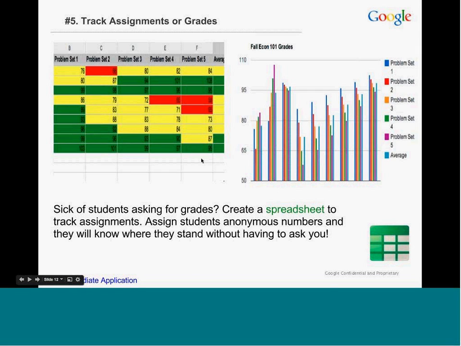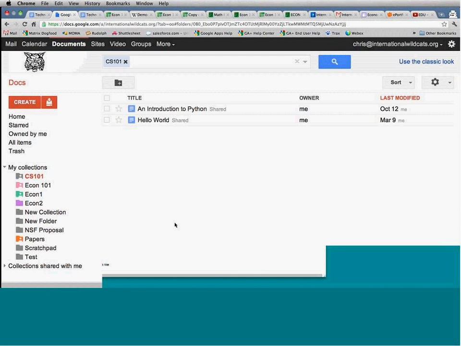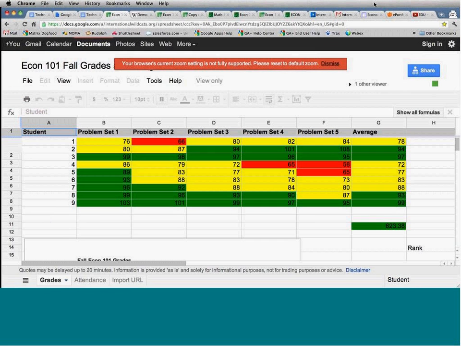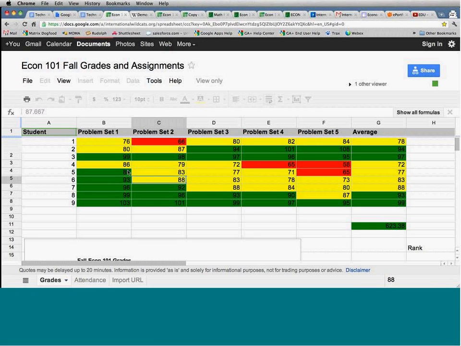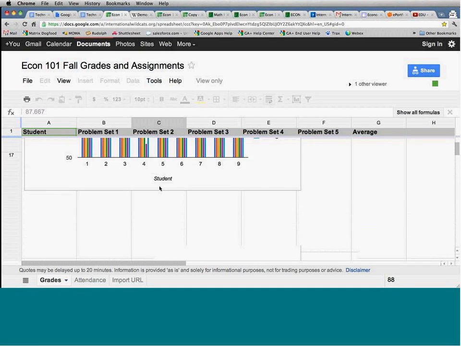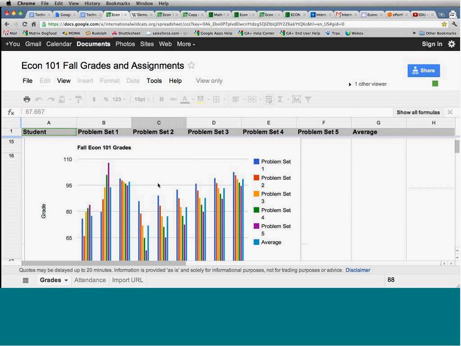And actually, let me just show you a quick example of that too while we're on that. So here's just an example of using Google Spreadsheets to track grades or assignments. Here I've had conditional formatting on my spreadsheet, so I can customize how that all looks. And then here's a graph below. So if I just go to Insert and then Graph or Chart, I can create all kinds of different graphs: bar graphs, line graphs, pie charts, etc. So definitely feel free to play around with it.